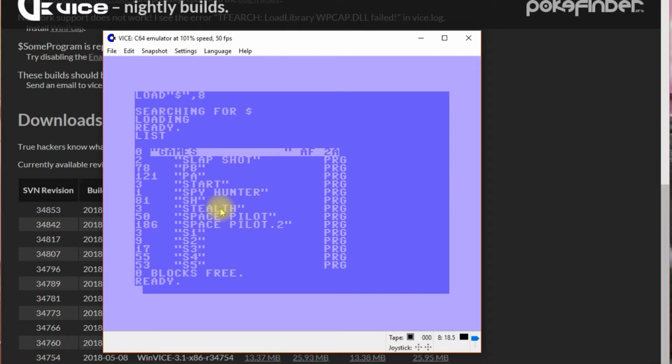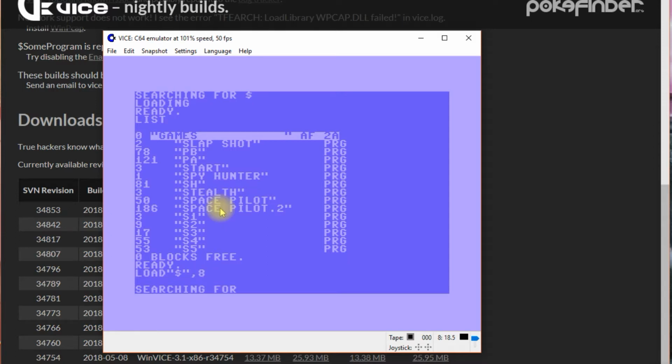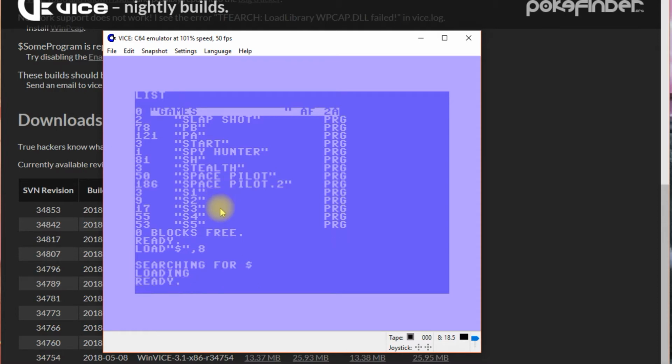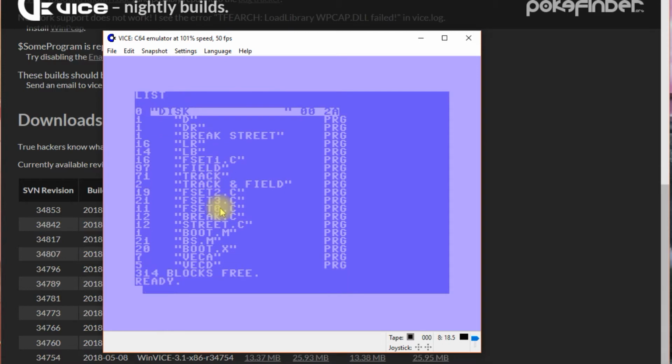Let's flip it over and see what's on the back side. Hey, there's some stuff on the back side too. Let's see what's there. Break Street, Track and Field. I'm sure these are all legitimate copies, by the way. D and Doctor. Very interesting. Okay. I wonder what would happen if we were to try load.